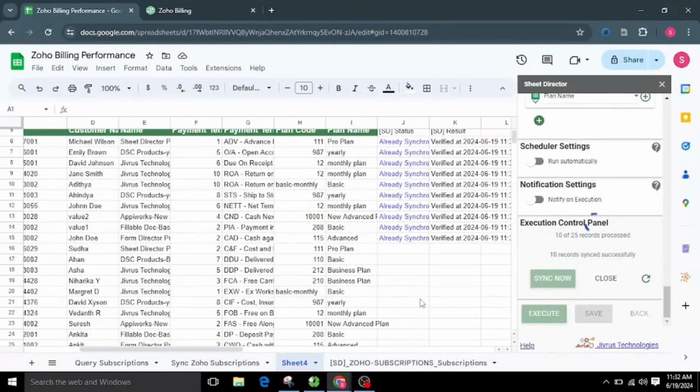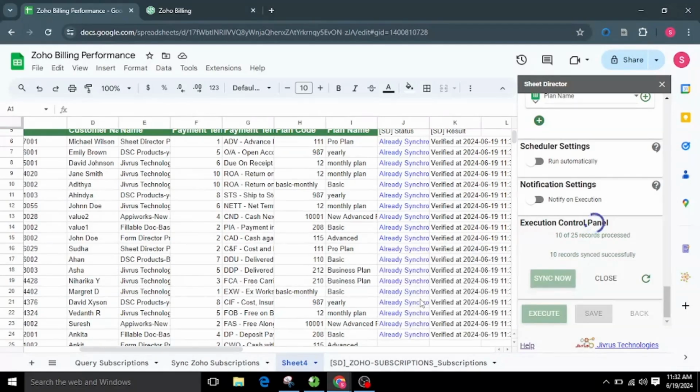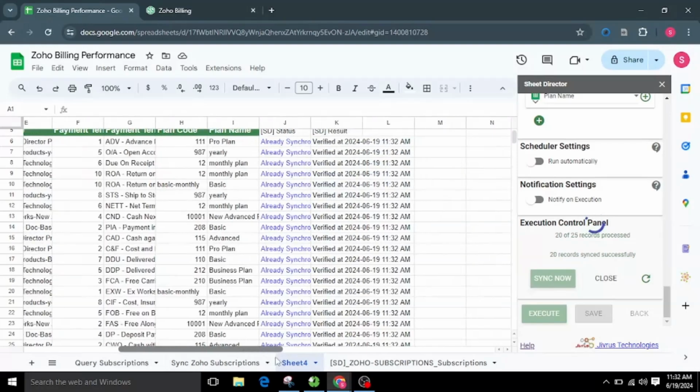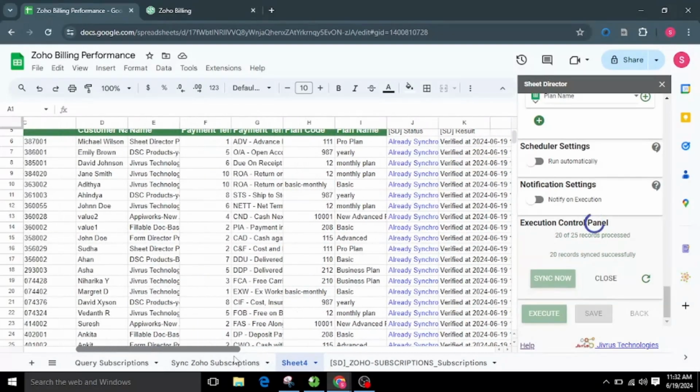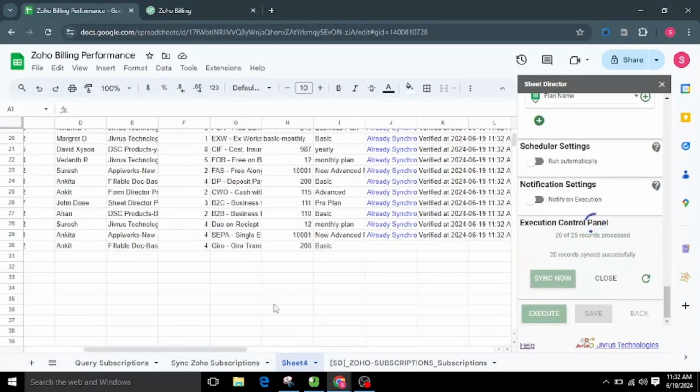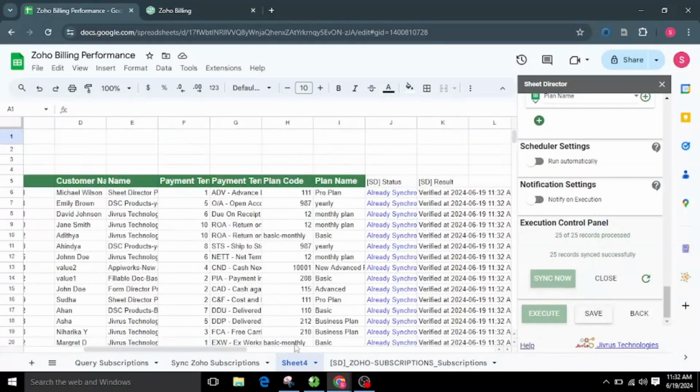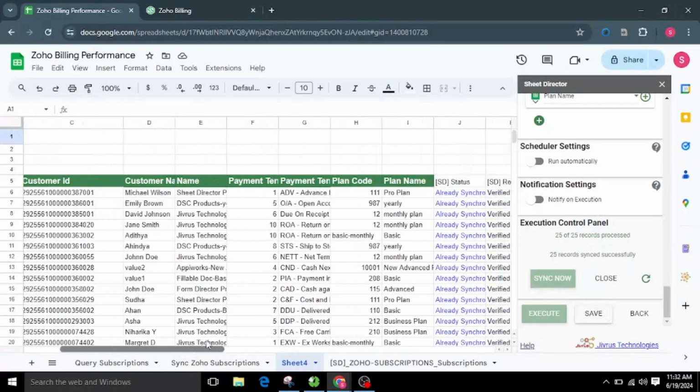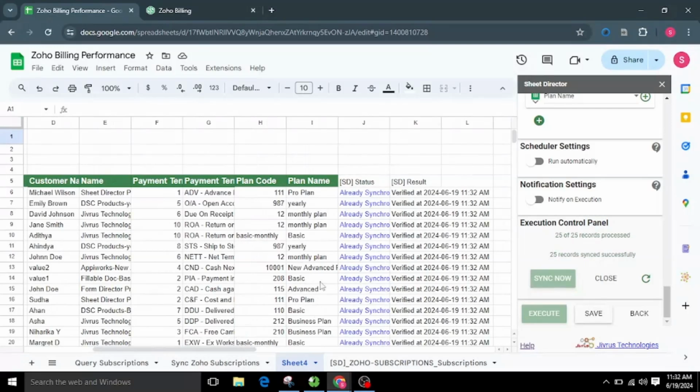In this way, you can synchronize data from any part of your Google Sheets. Hence, utilizing Sheet Director makes it easy to query Zoho Billing subscription information and display it in Google Sheets, creating new Zoho Billing subscriptions from Google Sheets, and finally keeping the information synchronized between the Google Sheets and Zoho Billing subscription.